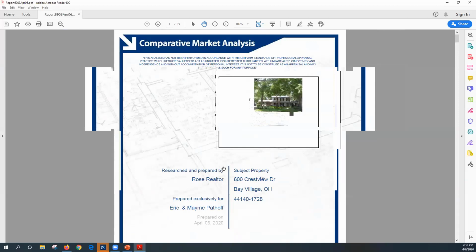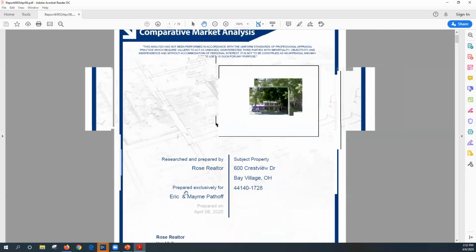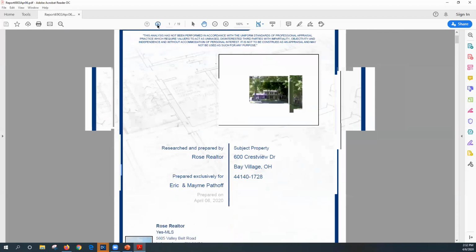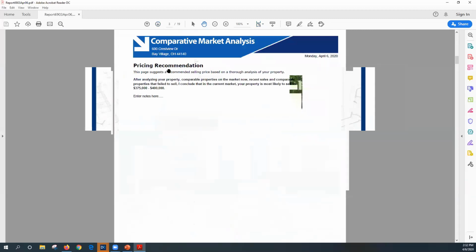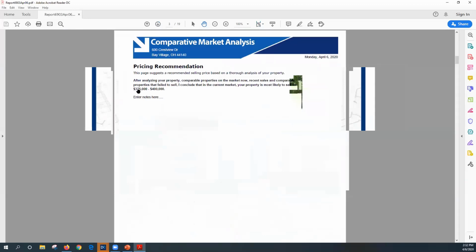We've got it created for 600 Crestview. Here's our customer, and I can scroll through these different reports. Here's that pricing recommendation. I mentioned if you added the price, it would append it to the end of the sentence, and there it is. I said we should list between 375 and 400.